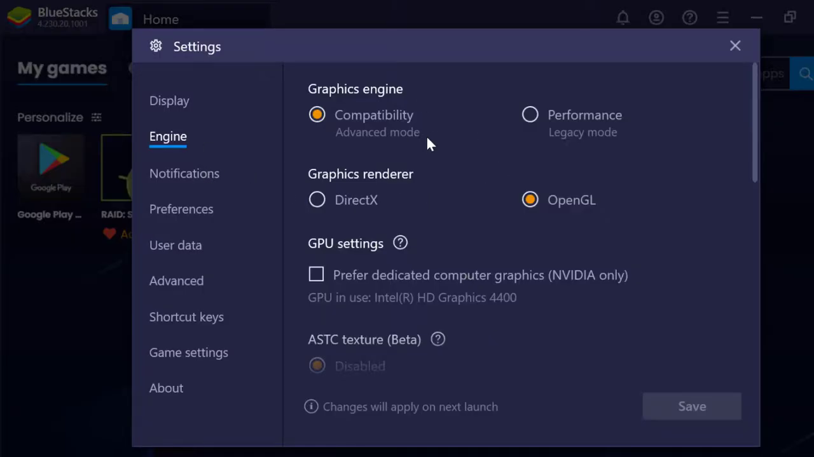Now here we have the engine settings, the graphic engine modes. You have to choose between either compatible or performance modes. Most of the games will run smoothly on the performance mode. However, games that require advanced graphics architecture will prompt you to switch to compatible mode before their launch.